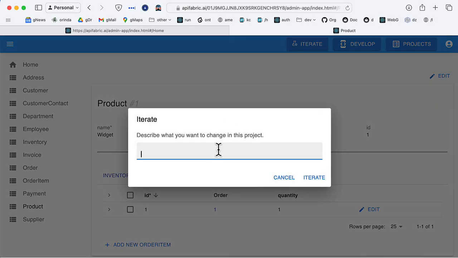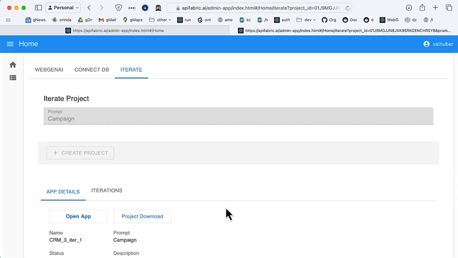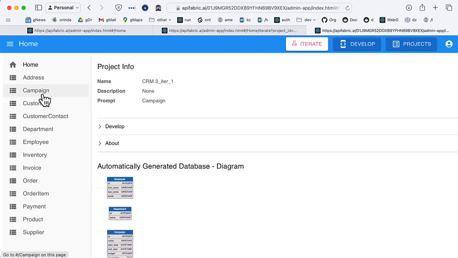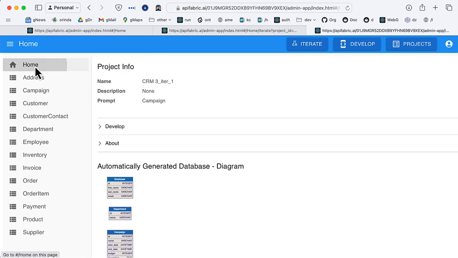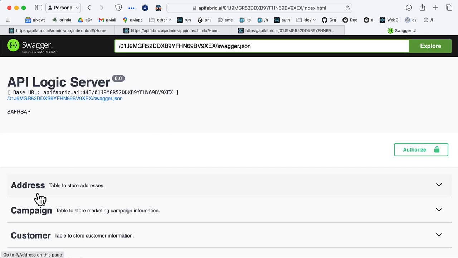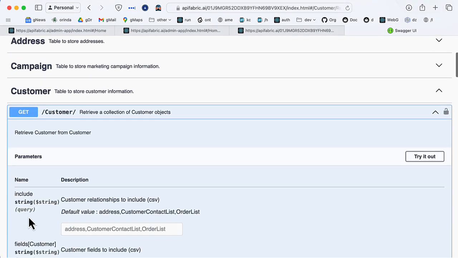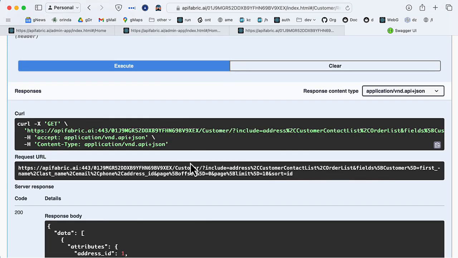You can iterate your design, add new columns and tables, rename tables, and retain all the work you've done. The web app is based on an automatically created JSON API, which you can explore with Swagger.